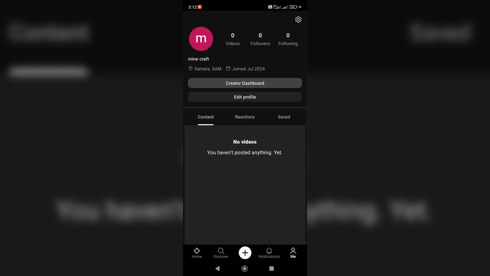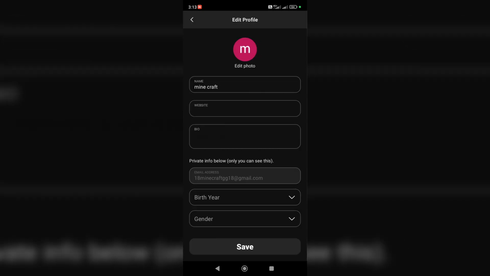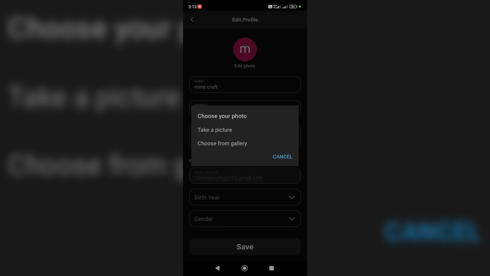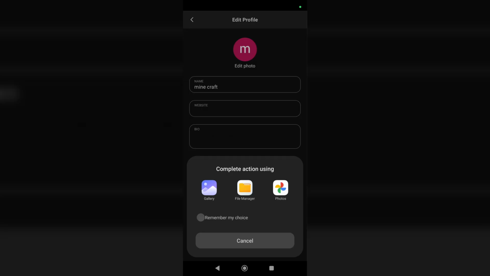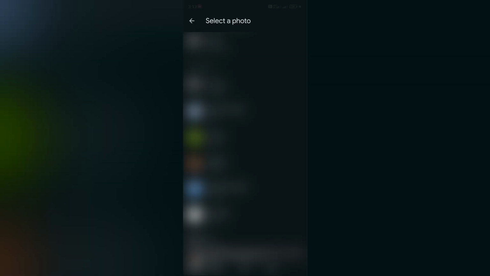So tap on edit profile, and here at the top you can see your current profile picture. And now to change your picture, tap on it, edit photo, and here you can take a picture or choose from gallery. So let's choose from gallery, allow, and let's continue with photos, for example, or with gallery.